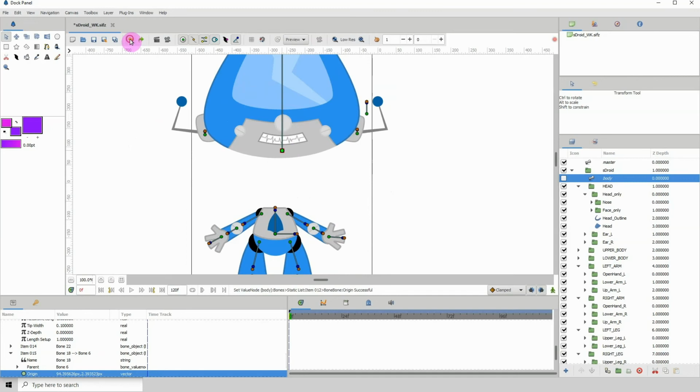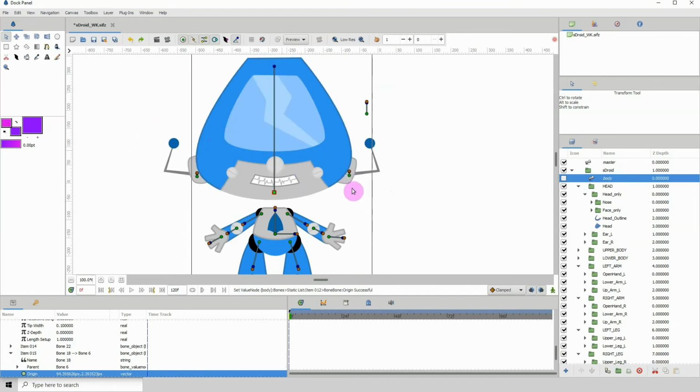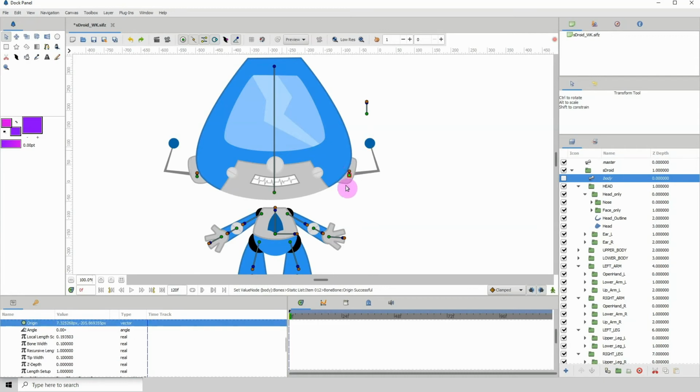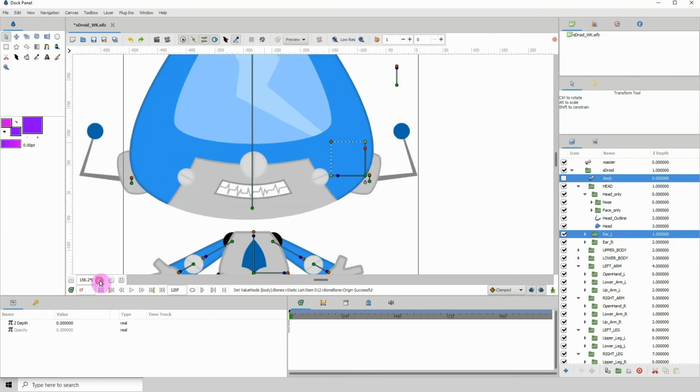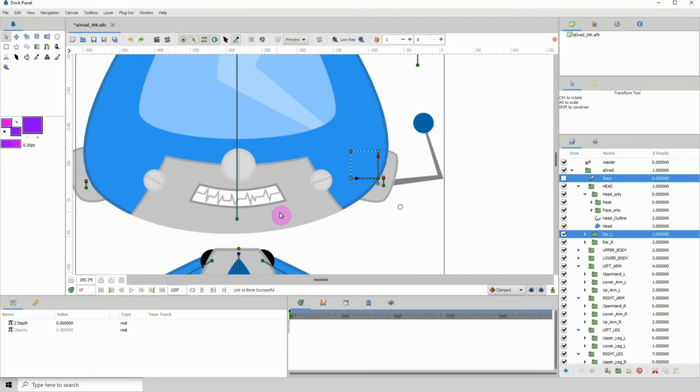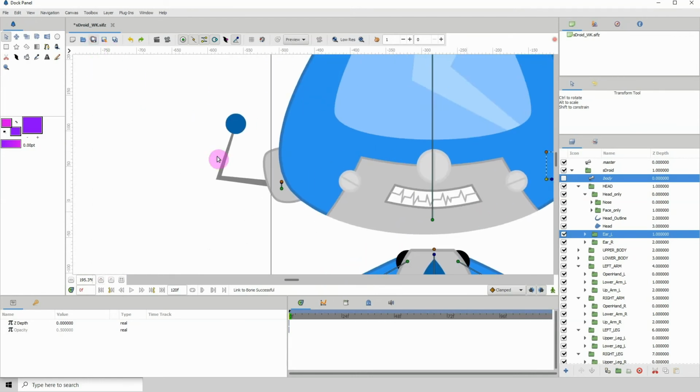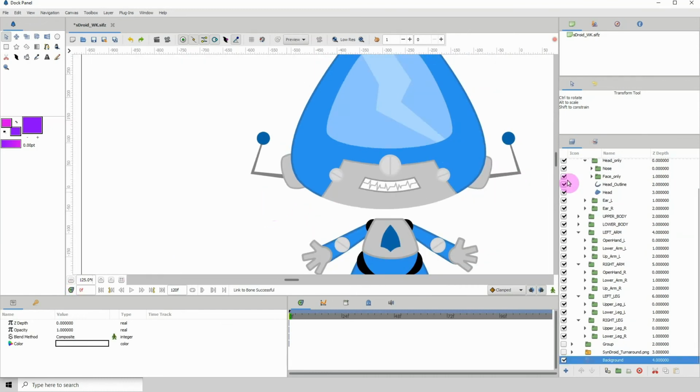Now we want to parent them back to their respective ears, or their ear layer. You already know how to do this, so I won't repeat myself. I'll just go ahead and do it. Link to bone. Let me save that. And link to bone. Okay, that should be fine right now.